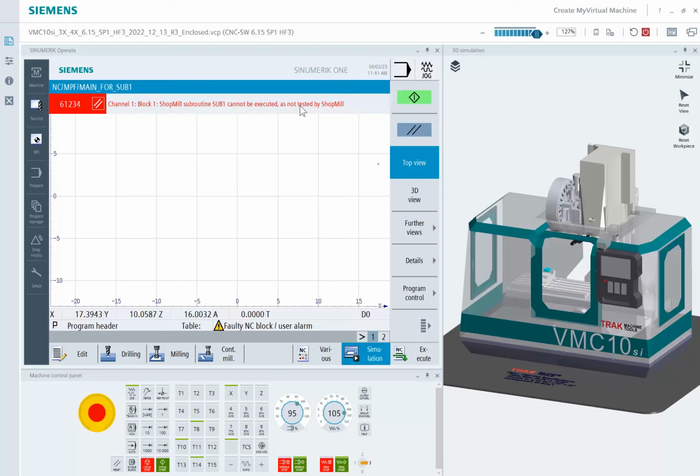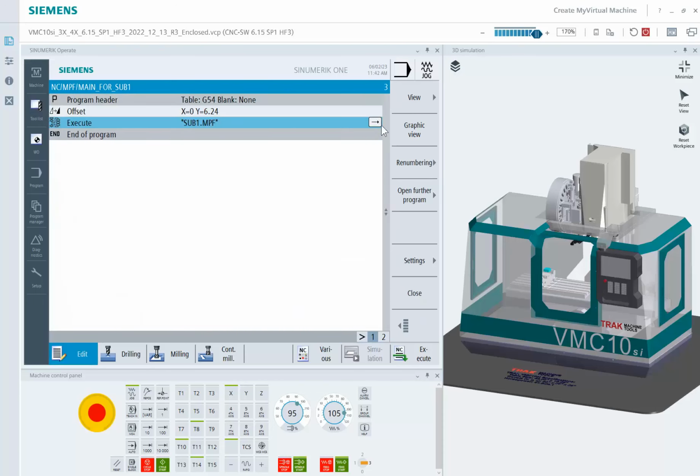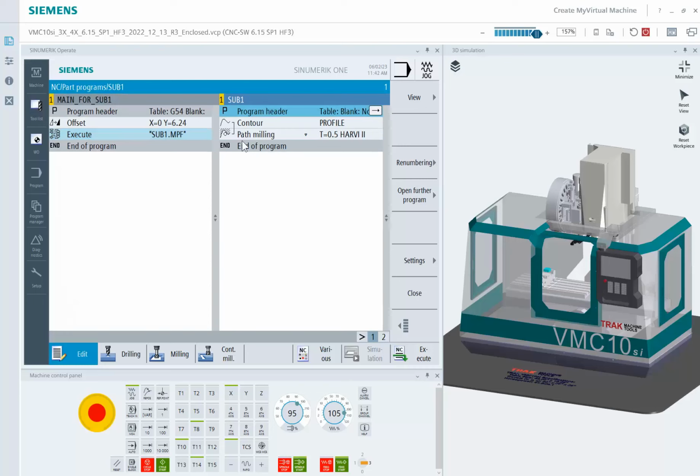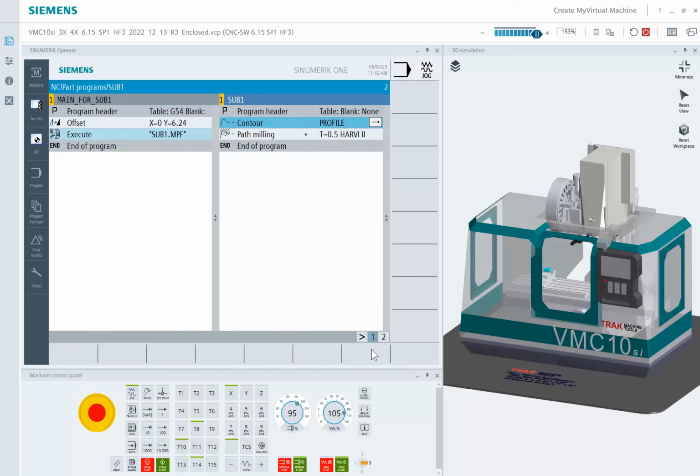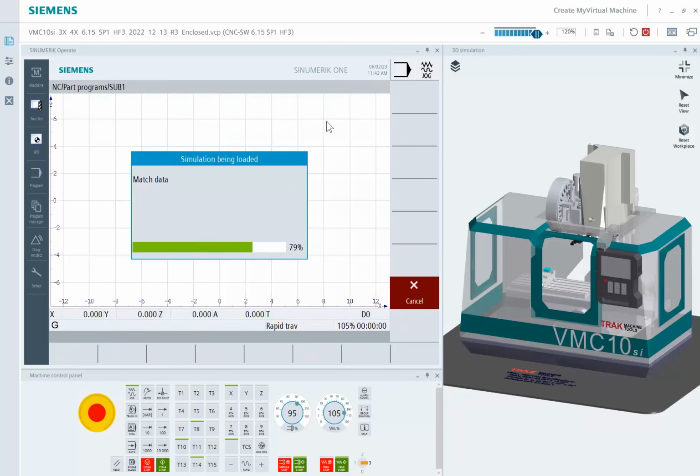Now this is an interesting message. When you make any mods to the sub, especially with the sub having been programmed in ShopMill, it wants you to have simulated that subroutine before you let it be called up. So I'll just reopen it. I came into the sub right here and I'll do a quick simulation of the sub.